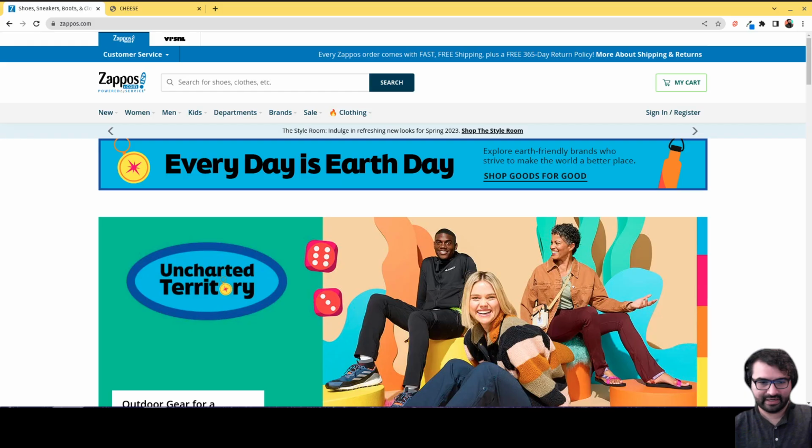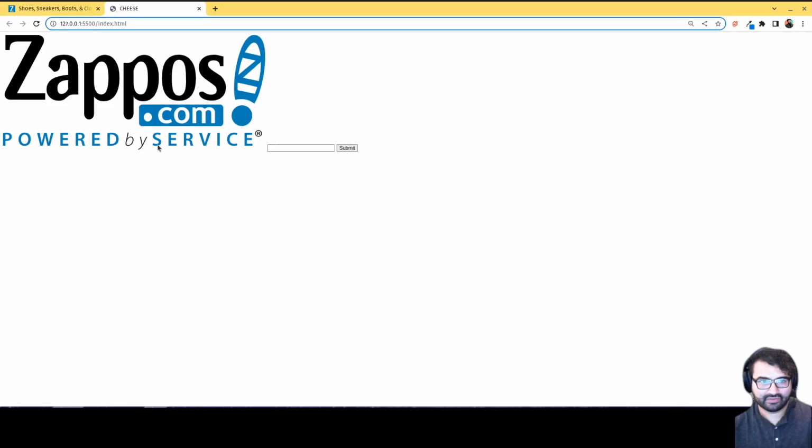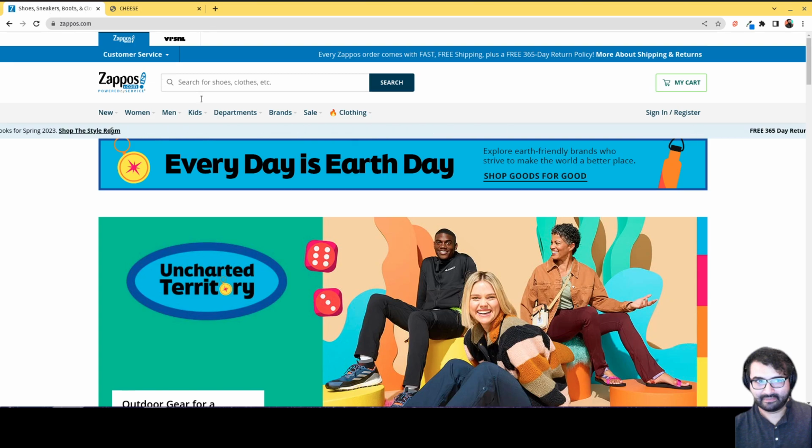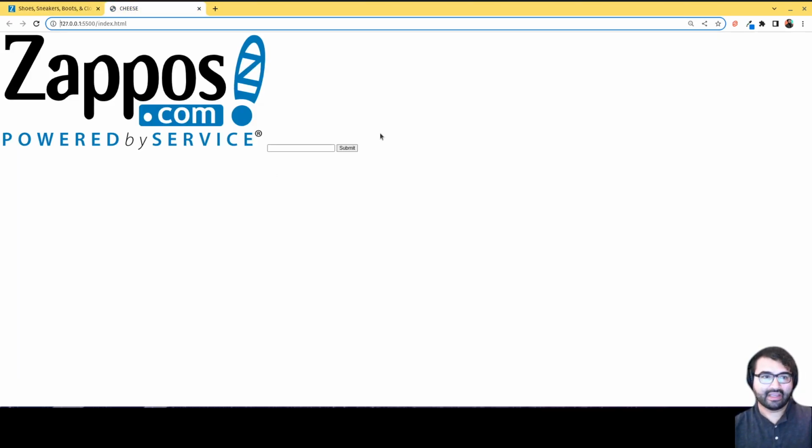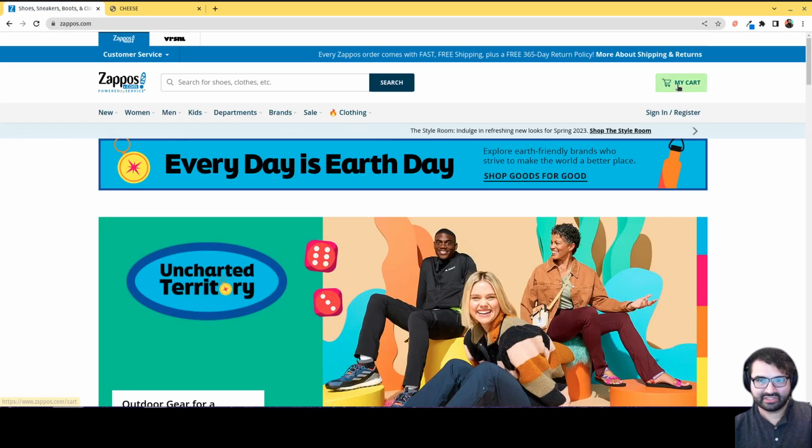Okay, and now when I look at it, let's go back to our page. You can see there it is, Zappos. Then the form and submit button. Okay, so kind of like that, but again, not quite looking like that. And then on the right, we have that box where we just see a button. Okay, this is my cart.